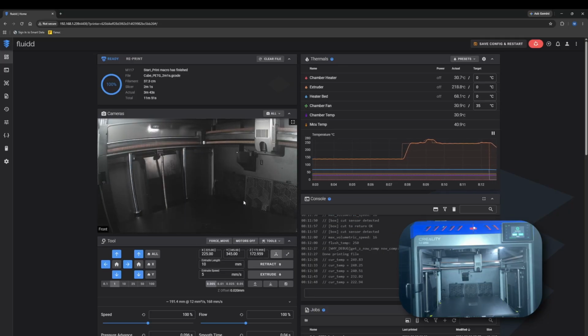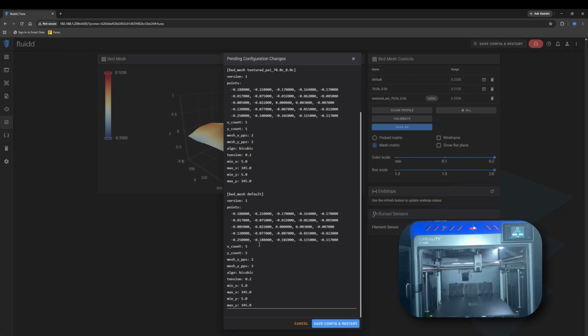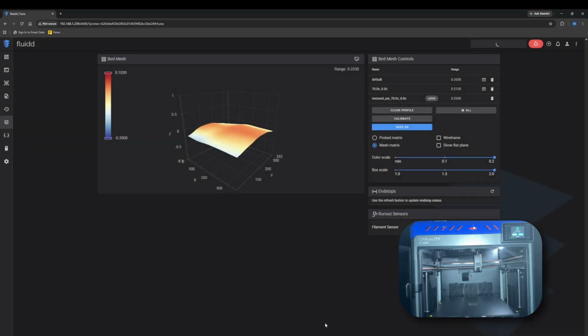The print has completed and we now need to save our new bed mesh. We're going to go to the tune page, and you can see here it has textured PEI 70C 0C. So it's in active memory right now, but it is not saved to the bottom of printer.cfg. If you do not save it and you cycle power on the machine or do a firmware restart, you will lose this mesh. We're going to come up here and do a save config and restart. It shows you what it's going to save to the bottom of printer.cfg. Save config and restart.